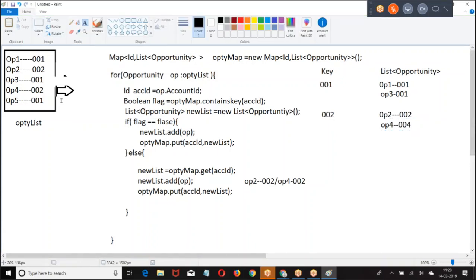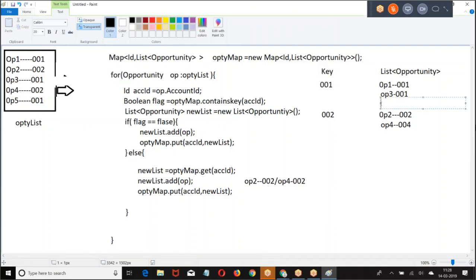Okay. Then again go to the next 001. Get the old value, insert the new value. Finally, tell me what is the output you are getting? All the records that belong to a particular account, all the opportunities that belong to one particular account, are grouped here. Am I right or wrong? Right? Account 001, 3 opportunities. Account 002, 2 opportunities.